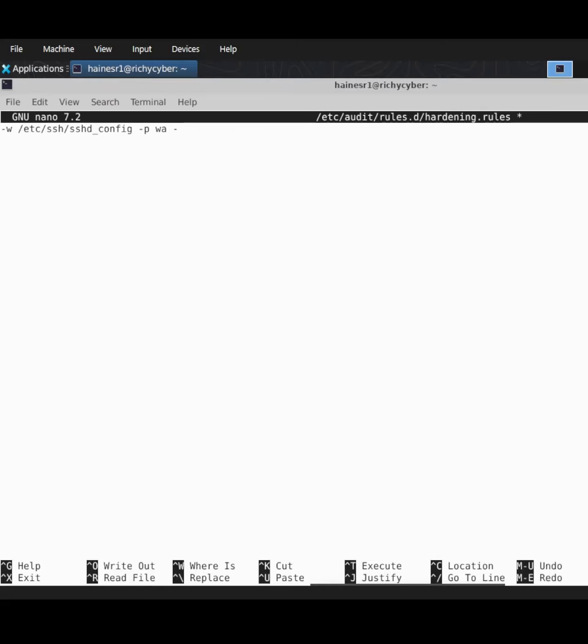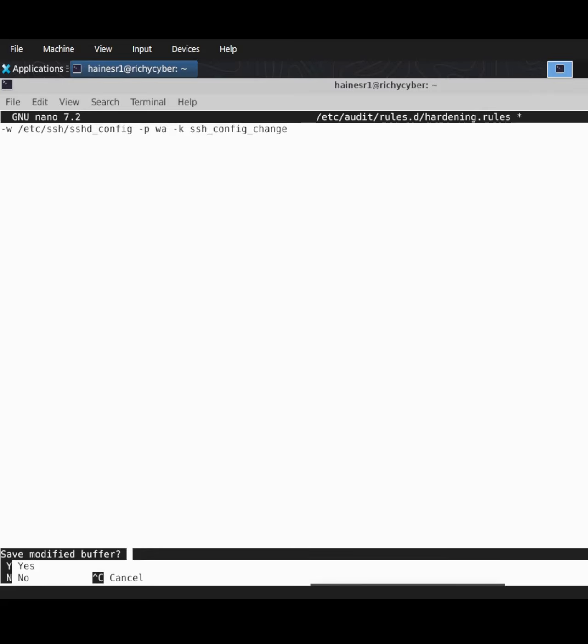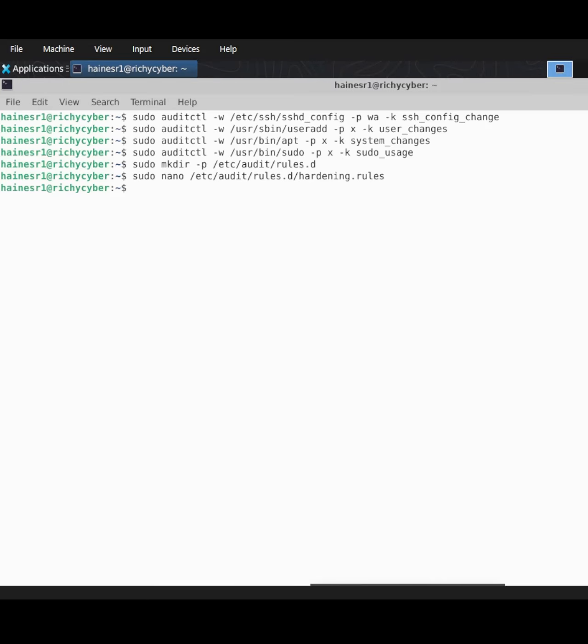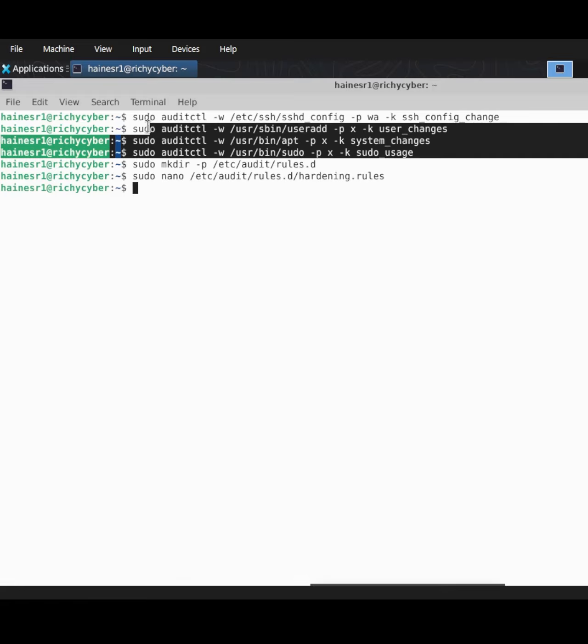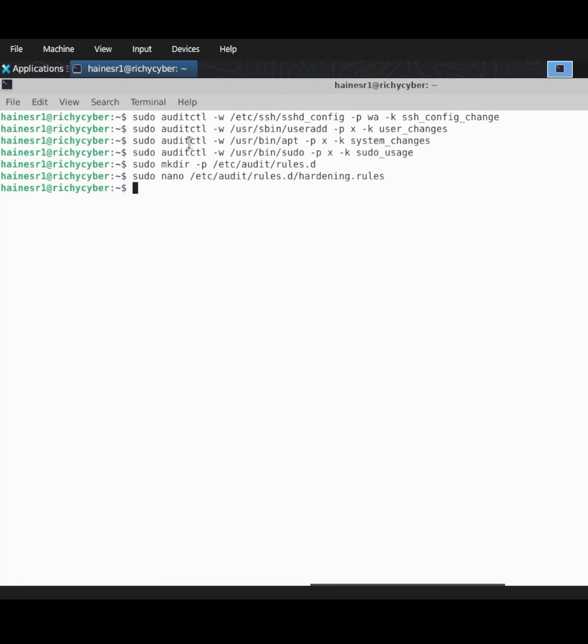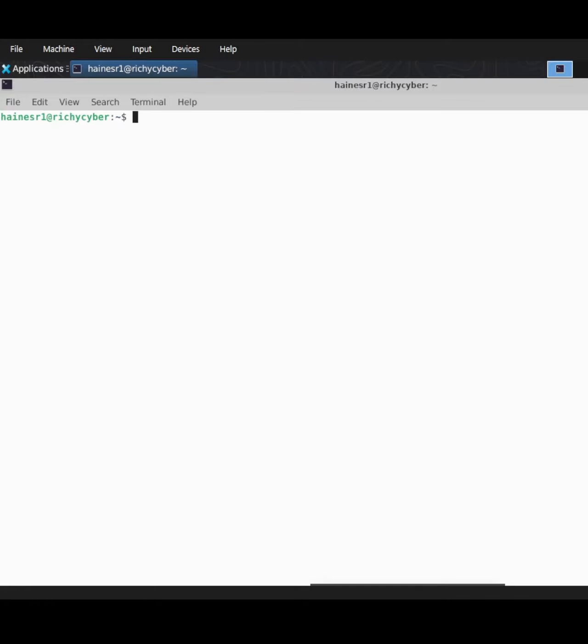Watch, attributes, key ssh_config_change. So you basically type in the same, just without the sudo or the auditctl in front, because you're setting these as persistent rules, which is what you will want to do. When you reboot, these rules will not stay the same, so you're going to want to add all of these into hardening.rules just to make sure that they persist. However, for the sake of the demo, we will continue forth.